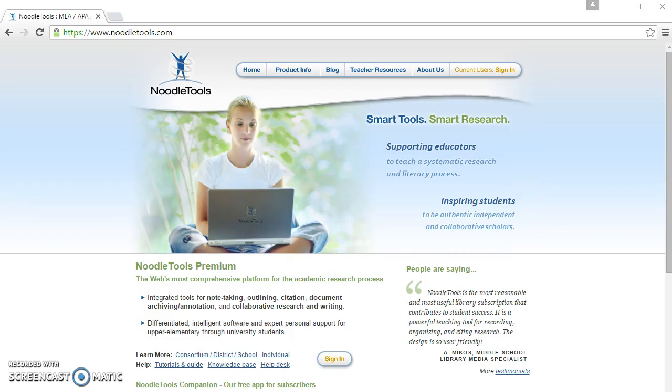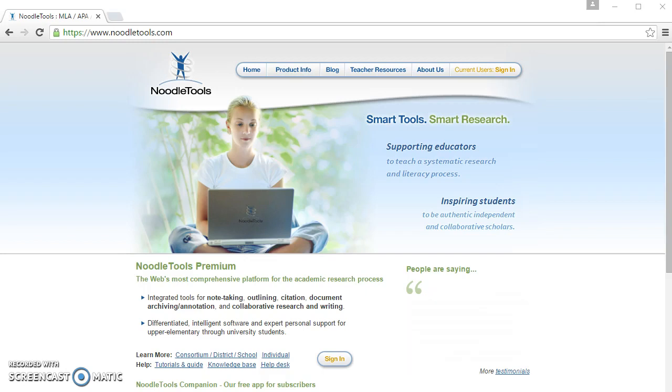Hey guys, we are going to take a look at how you print something from Noodletools today. So many of you are working on your bibliographies for different research papers at the moment, and sometimes Noodletools can make it a little bit confusing on how to print.